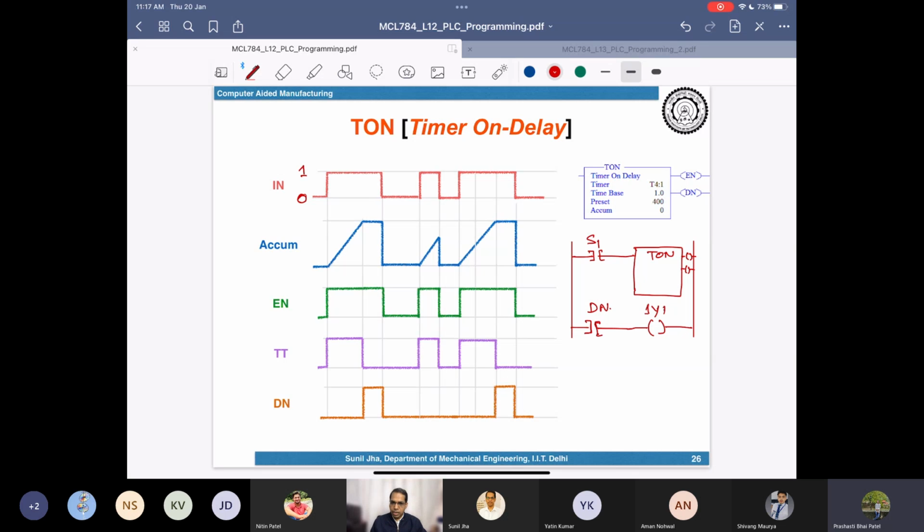So this is the way you will be utilizing the done bit of the timer to control an output here. So this is how the output is being controlled. It means that I will be looking for the state of the done bit when this input is available. If you can see here, once this input is true, my done bit is not true, it's still false. It means that the output which is connected to the done bit is still false. This is true, but this is false.